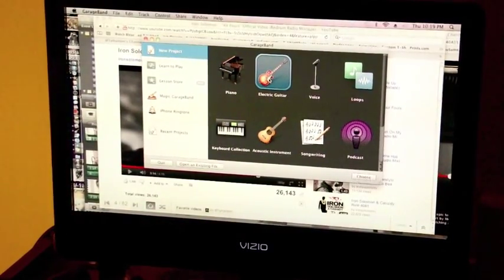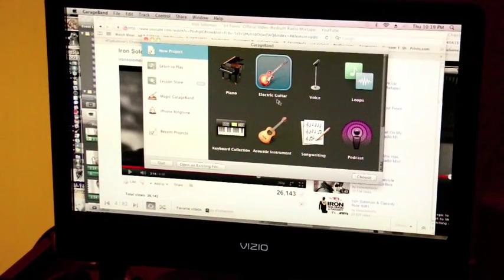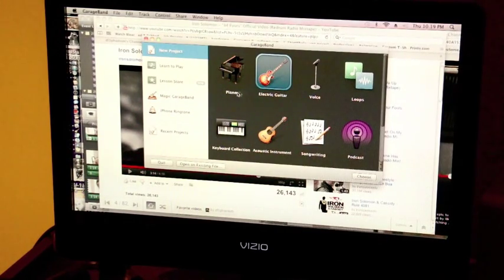Alright, here you go, DF1 Phantom doing the GarageBand tutorial because it's been very requested. A lot of people have been requesting that I do this and show them how some of these things work. Okay, now here you have your different options.